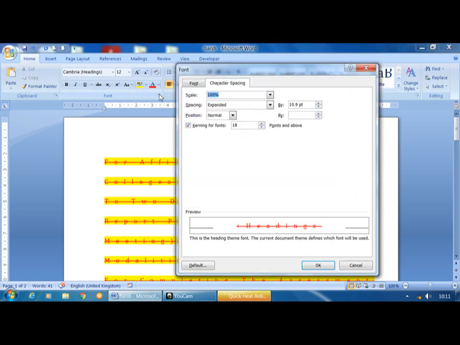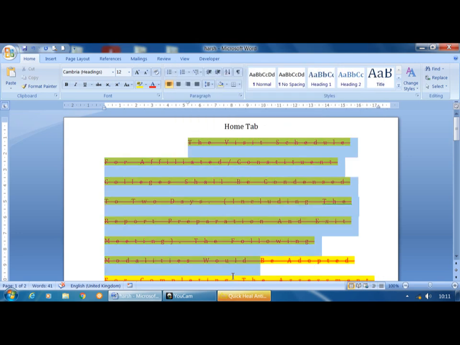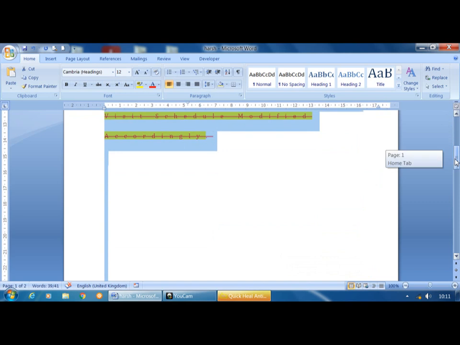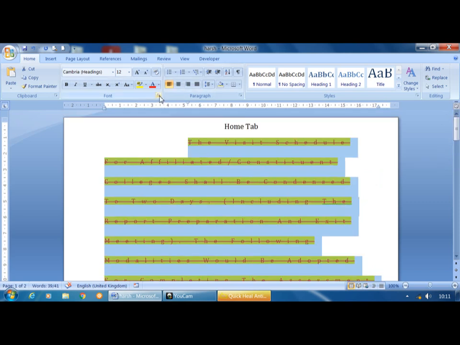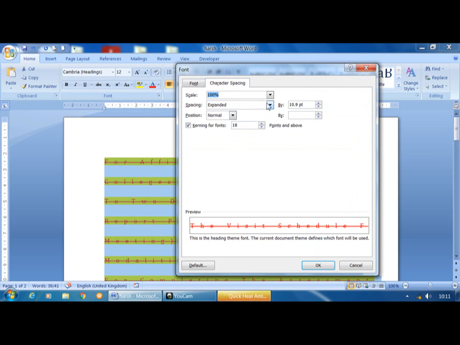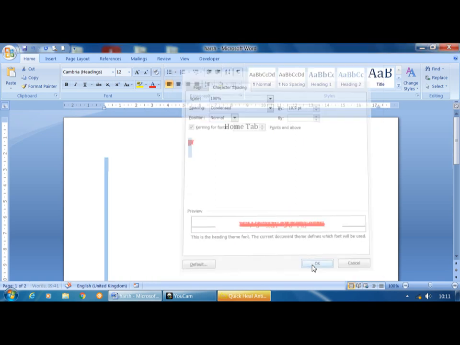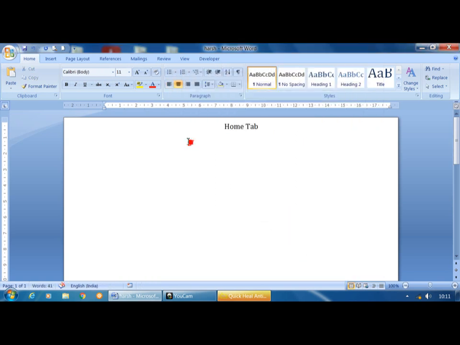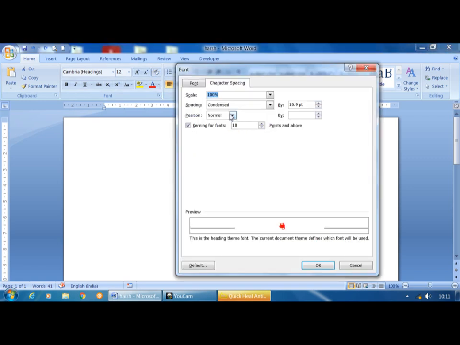And the opposite of expanded is condensed, which gives less space between the characters. So select this one and click on OK. See, I had not selected the text, so select it, then click on character spacing, choose condensed, and click OK. The entire text comes very near, so we can't even read it. If I want to read it, again select it, then click on font, then click on expanded, and click on OK.